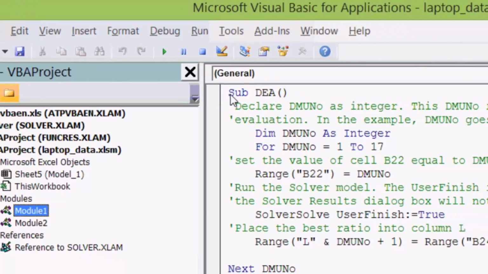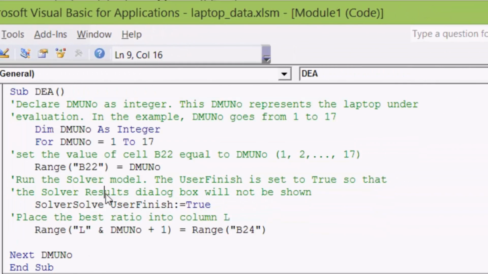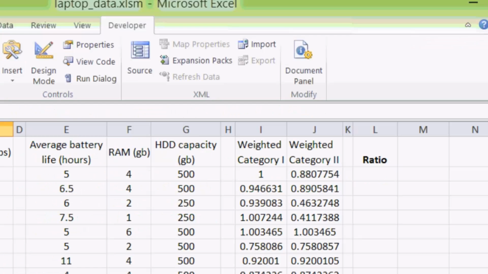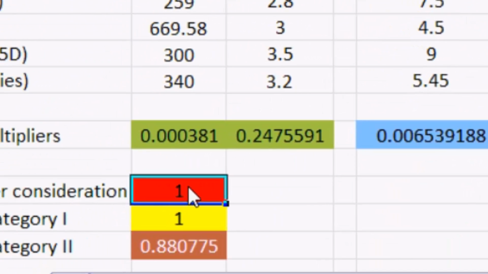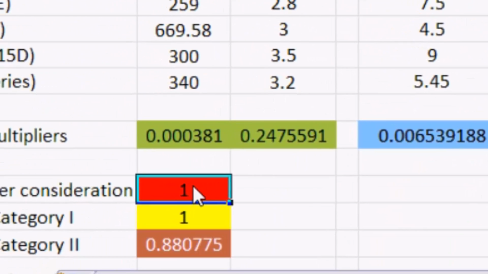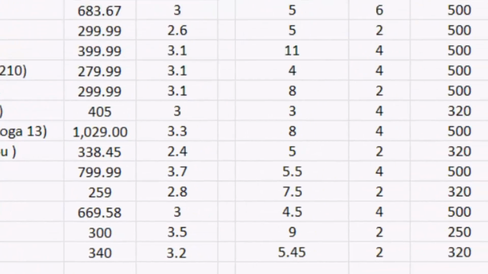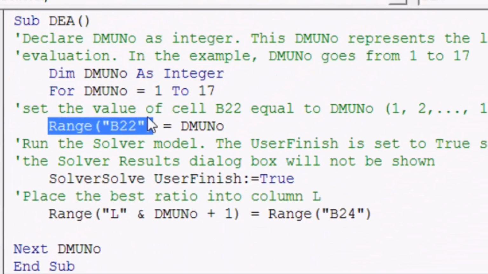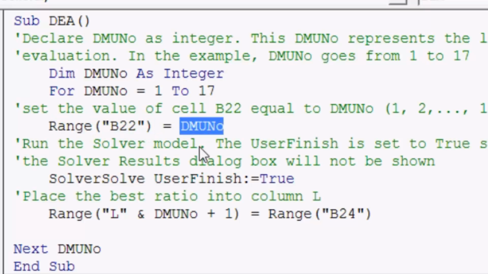So this is the code. What the code does basically is that you're saying that the units go from 1 to 17, and range B22. Now remember, B22 is this cell, the cell that we store a particular laptop on the evaluation. So you set this equal to a particular laptop on the evaluation, so that cell goes from 1 to 17.